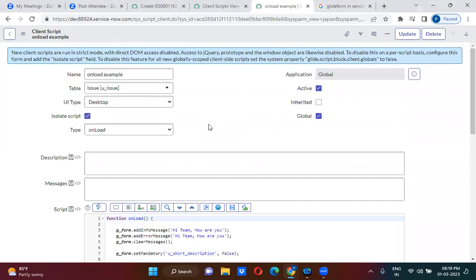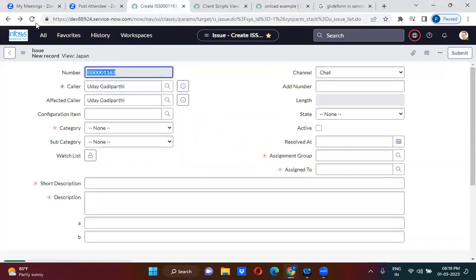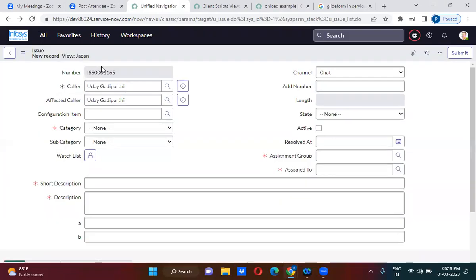Okay. So now if I refresh this form, the short description field has become non-mandatory or not? Using scripting, we are able to make the field non-mandatory.